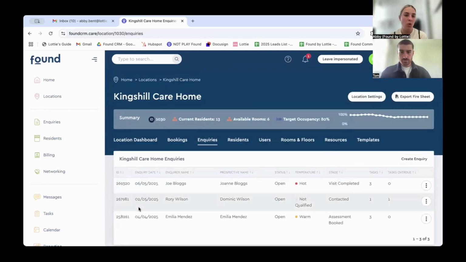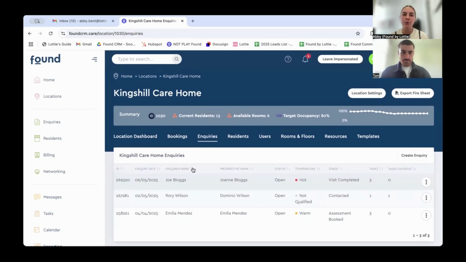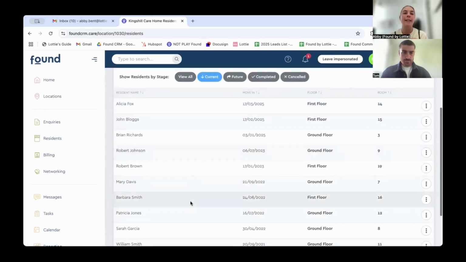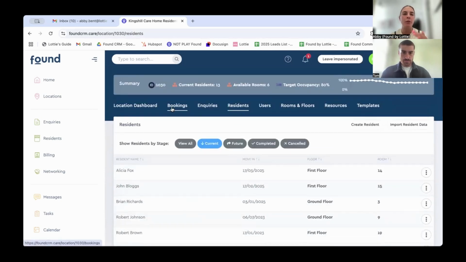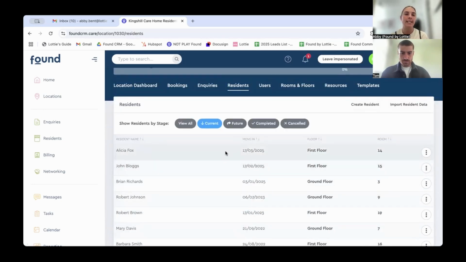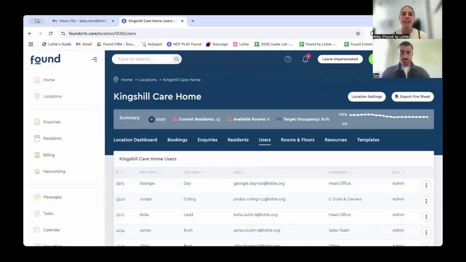Inquiries is just showing me all of my inquiries that I have for this home. And residents is showing me all of my residents that are currently in the home. So while bookings shows previous and future stays, residents shows the current residents within the home. I can click into these as well at any point, but I will jump into that in just a moment. Users is showing any users that have access to this specific home.